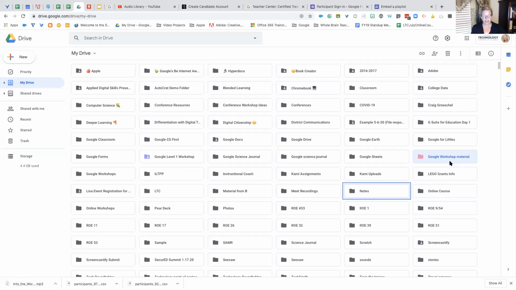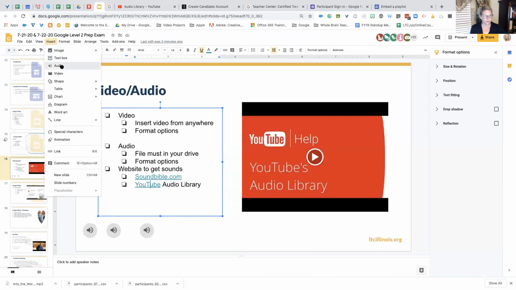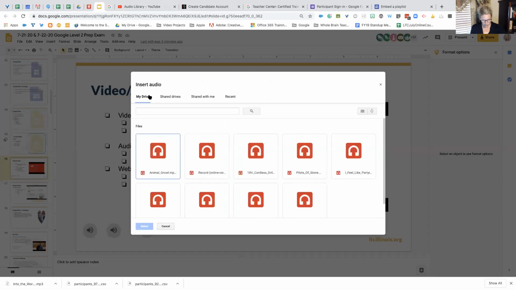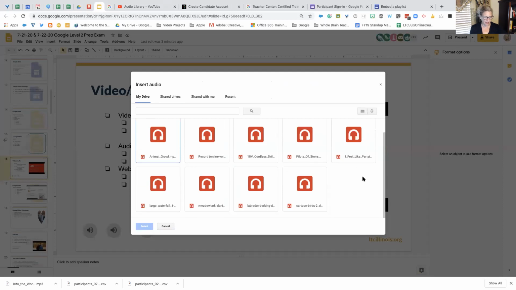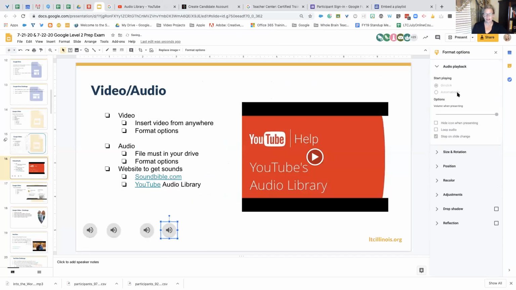So then it's in my drive, and I can go back to my slide deck and add the sound. I would just go up here to insert, go to audio, and then I can add my audio from my drive. Here are the different sound clips that I have. All I have to do is click on what I want and then hit select. With your audio files, it shows you how long they are. If you click on one of them, you have format options that come up over here. You can have it start playing on click, start playing automatically, or loop the audio. So take a look at these format options.